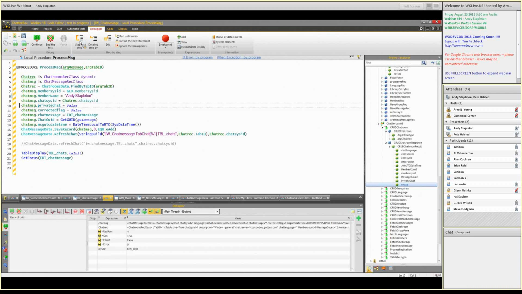And here's the key part about this. You see I've got a get GUID, and I'm assigning a GUID to the message. That way every message is totally unique. We might even discuss this real quick. You can see I'm doing a date time local to UTC time, which is a system date time, and that helps set up the UTC time so everybody stays in sync. And then I'm going to go save the record.